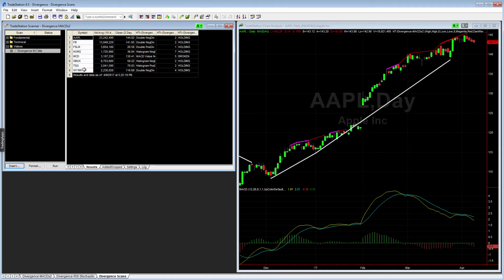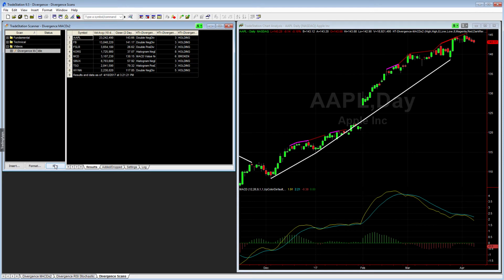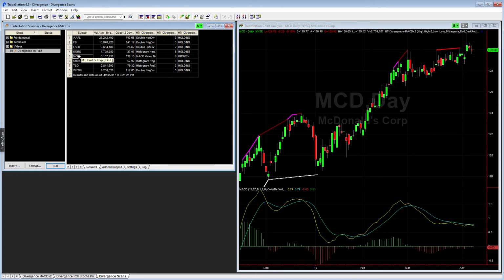And the results here are left over from what I ran over the weekend during testing, and we'll go ahead, we can run that again and see what's changed. You can see that it takes a little bit of time to run. And there you go. So you've got Apple with double negative divergence 3 bars ago, and it's holding. You can see, for example, McDonald's. That's showing a MACD value divergence, negative divergence, and it's 6 bars ago and it's broken. So you can see that that price action has already broken the divergence signal.